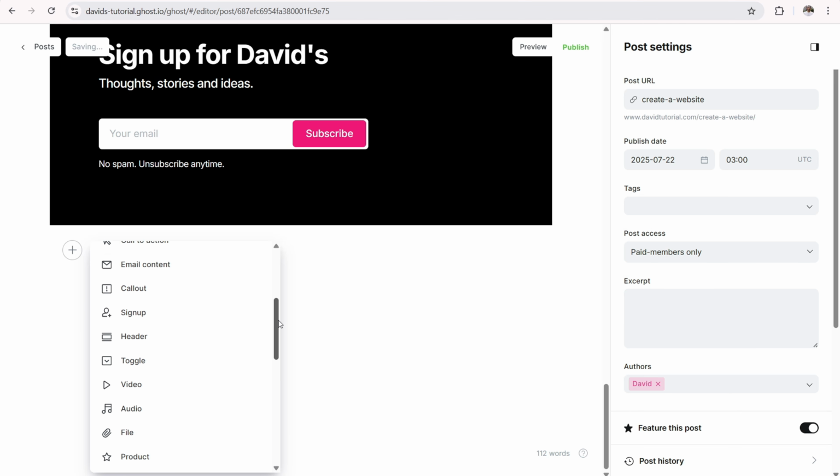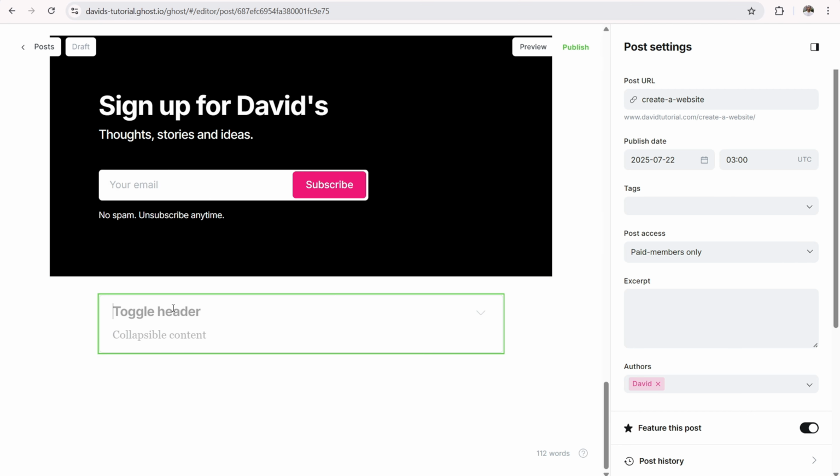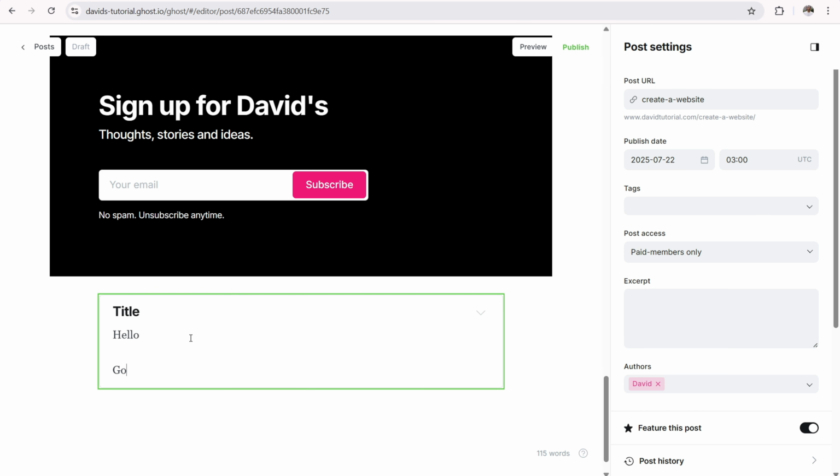Okay, so anyways, that's the header section. Toggle right here. This is pretty simple. This is an accordion menu. So you have your title right here, collapsible content. So whatever you want to add in. So if you want to have it be hello, go, whatever, it'll create an accordion menu.